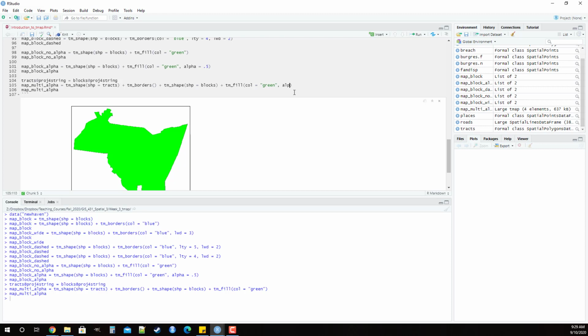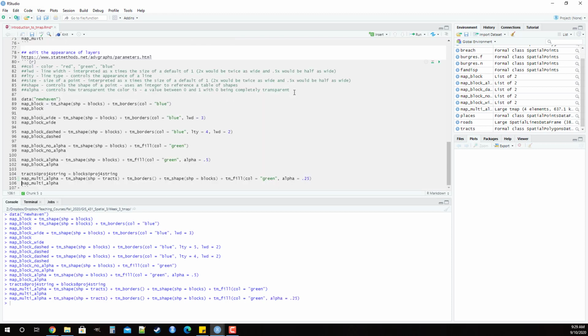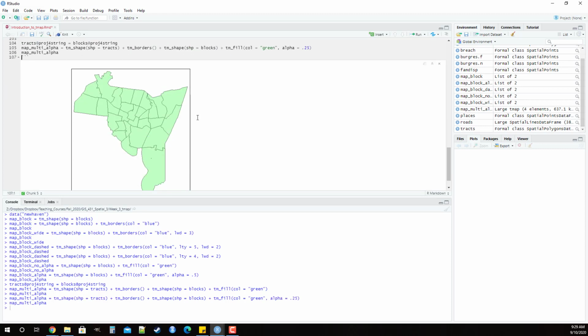of say 0.25. So the closer to 0 we get, the more transparent the layer will become. So if we run this and then we run this, you'll see now that we can see the lines underneath. We haven't changed the order here. It still has the blocks with the fill on top, but because we've made it almost completely transparent, you can see the lines start to show up underneath it.